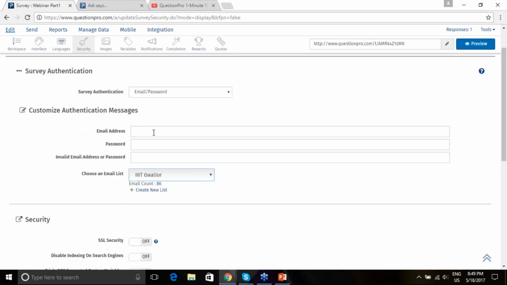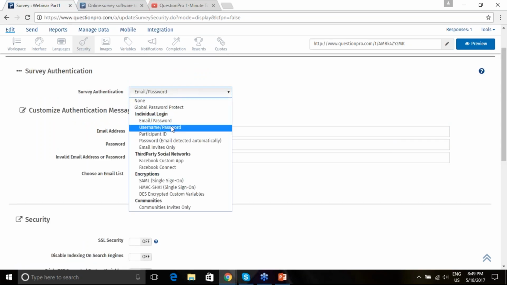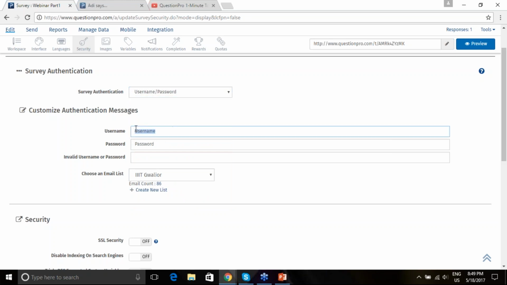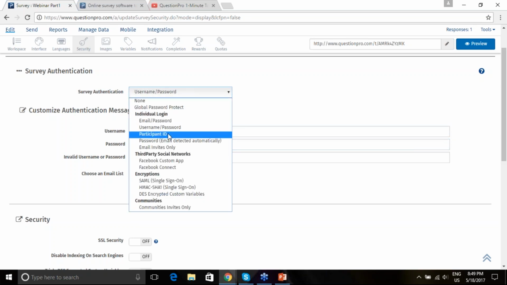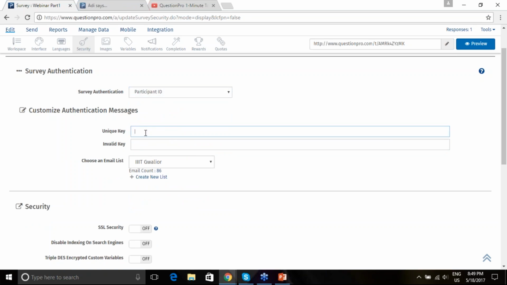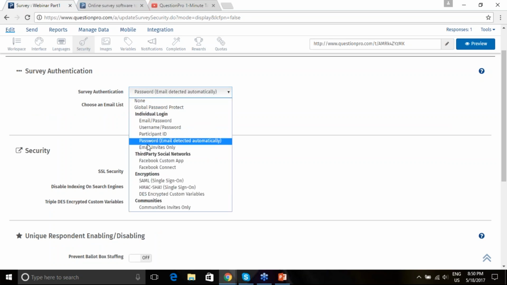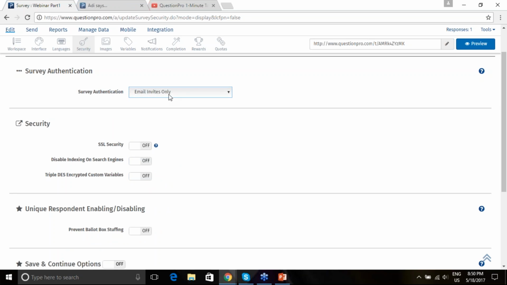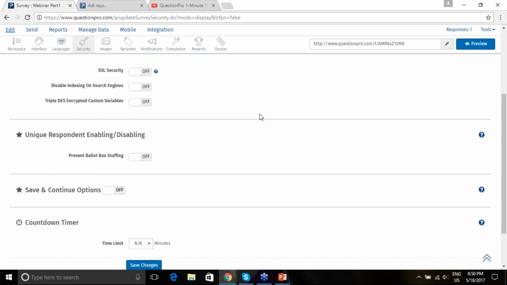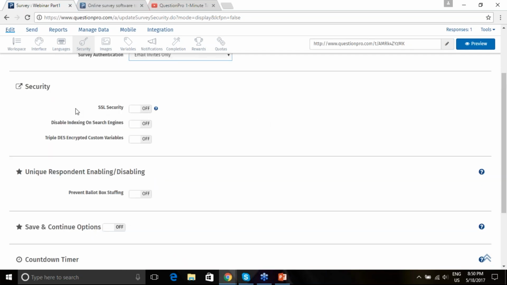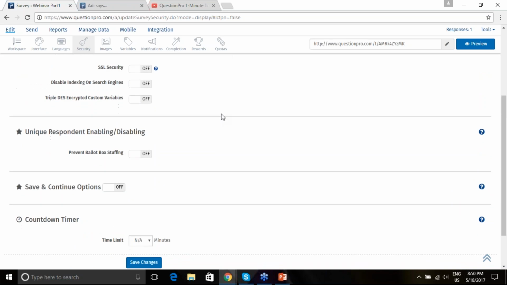You can also choose the existing email list for email address authentication. Then another option you have is username or password. The third option is participant ID. There will be one unique key which will be assigned, and you can also customize the authentication messages. Another option is only password, email will be detected automatically. And lastly, the option we have is email invites only. So these security features are not important, so I won't cover these features.